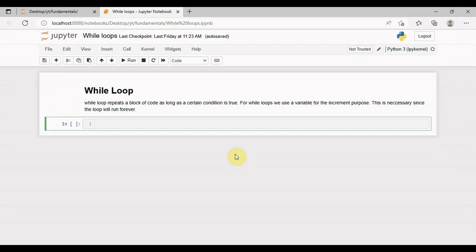Now let's move on to the while loop. A while loop repeats a block of code as long as a certain condition is true. For a while loop, we use a variable for increment purposes. And this is necessary because otherwise the loop will run forever. So let's create a while loop, and first we have to initialize a variable. So we're gonna set x equal to 0.